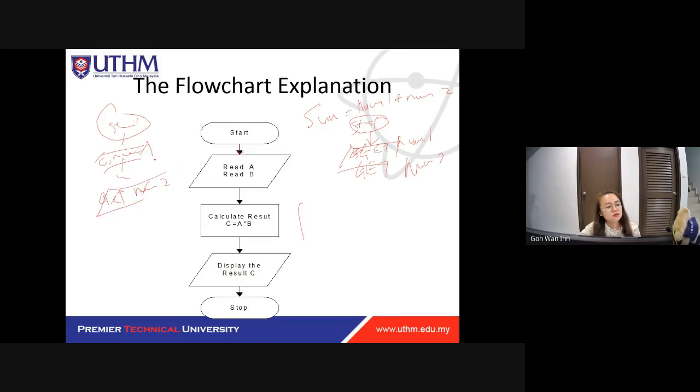Okay, and then go to calculate. Sum equal to number 1 plus number 2. So this is a process, so it is a rectangular shape. It is not a parallelogram. Okay, so after calculate, you will display. So you can write display sum.